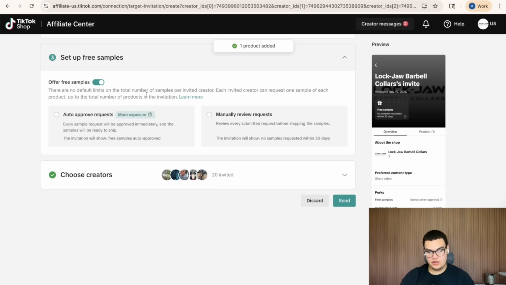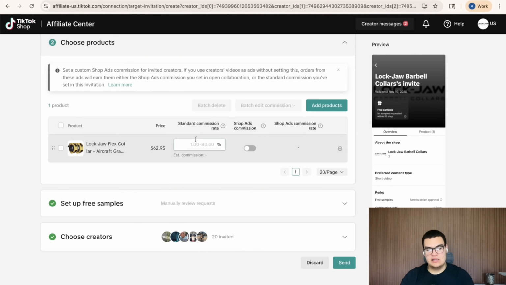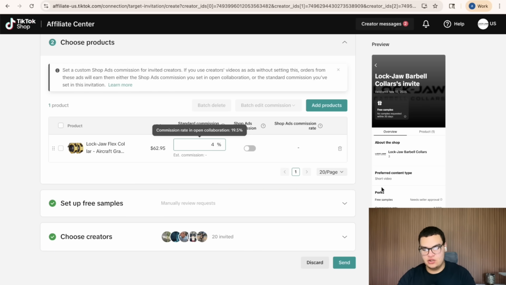I always choose manually review request because if you don't do this, they're going to get accepted automatically. And even though you're inviting them, you want a second chance to really look at them. Because once you're doing bulk invites, sending out 1,000 per day, you can't really take a good look at every single creator. So you do want to have a second chance to look at them. You do not want to be wasting product sending to bad affiliates.